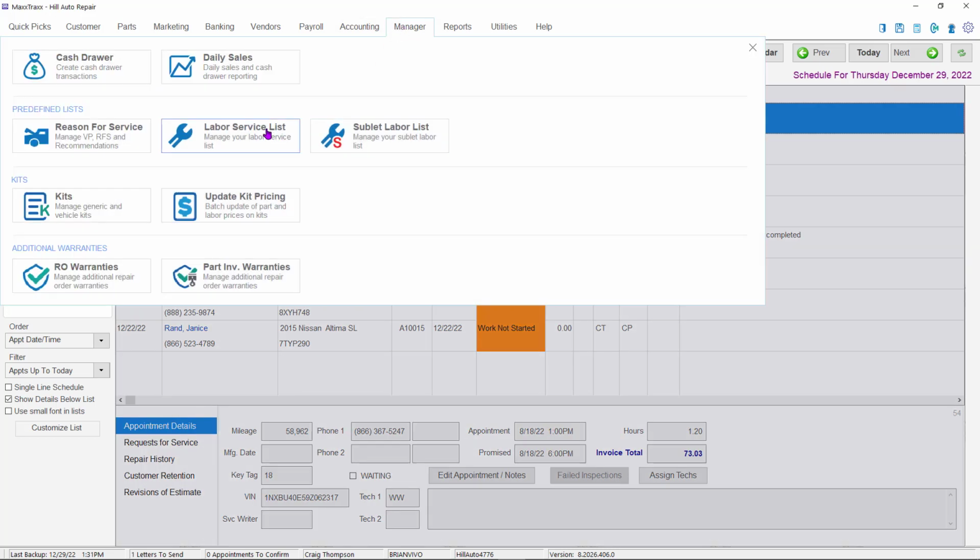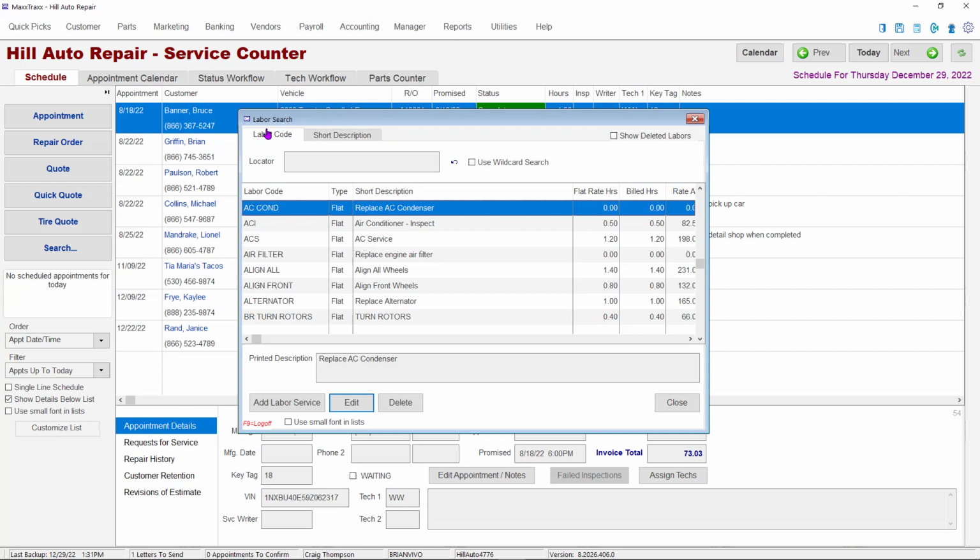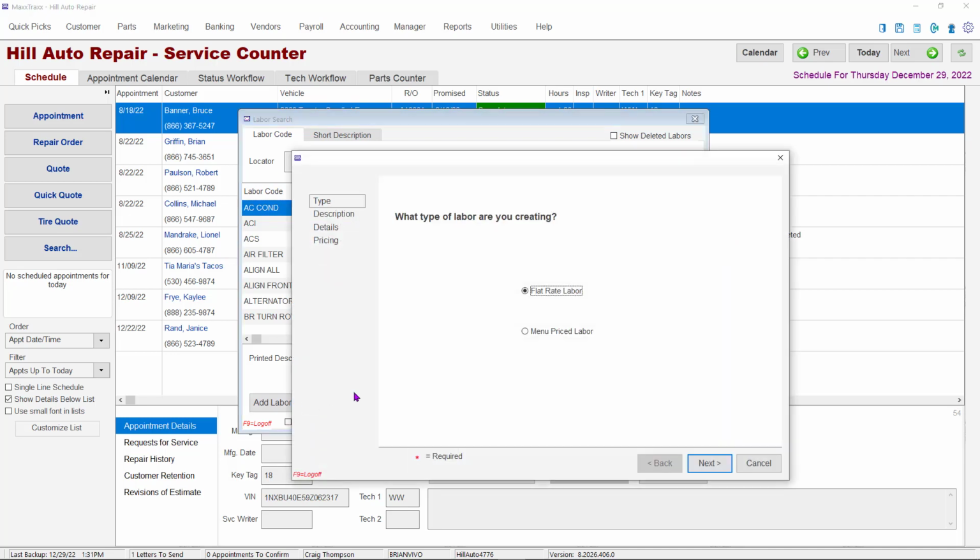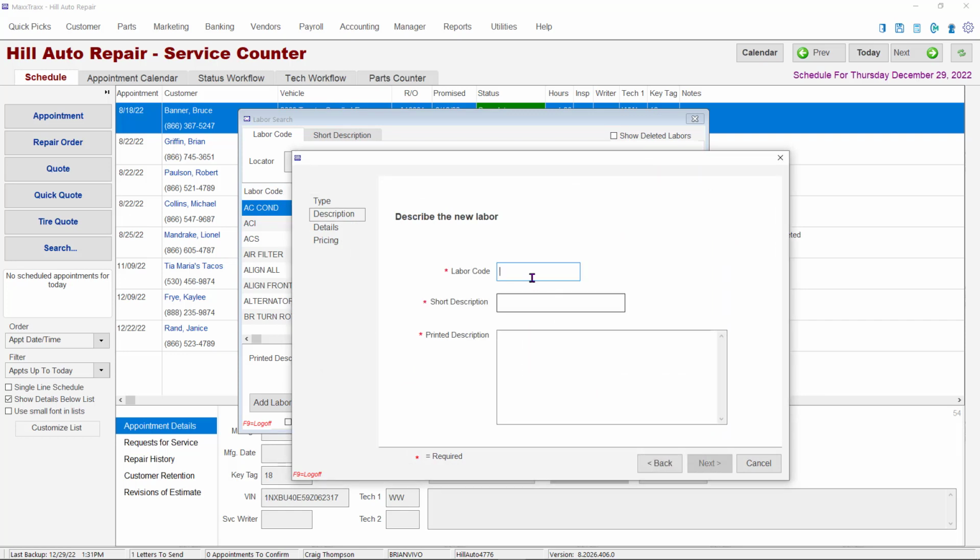Click on the Labor Service list to get started. This will open the Labor Search window that shows you your full library of labor operations. Click the Add Labor Service button. Here we'll be selecting the radio button next to Menu Priced Labor. The labor code is what you'll search for in the library of labor operations. Make it something related to the service. In this case, we'll call it simply oil change.